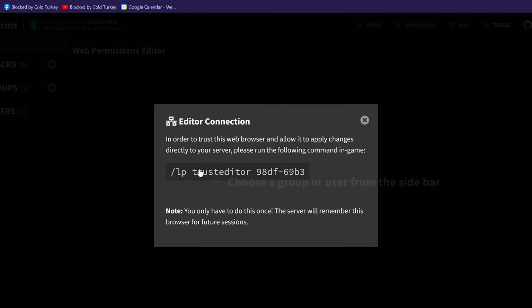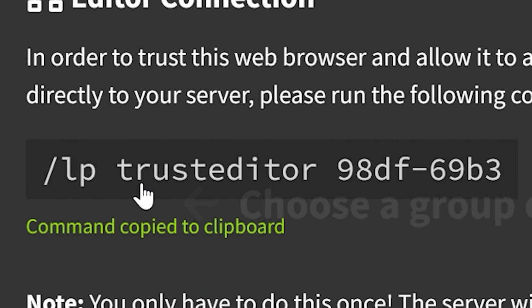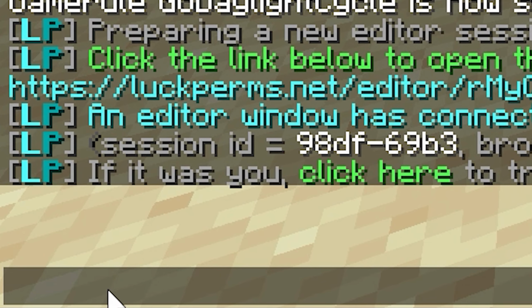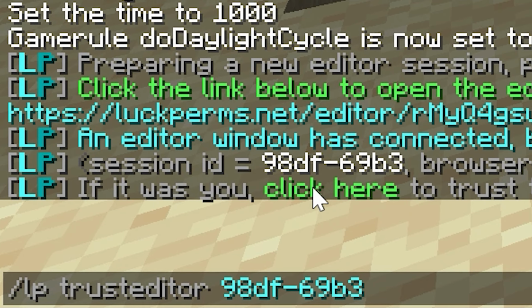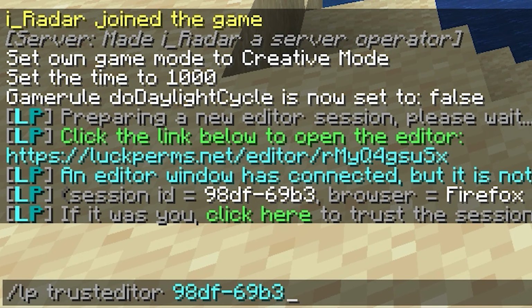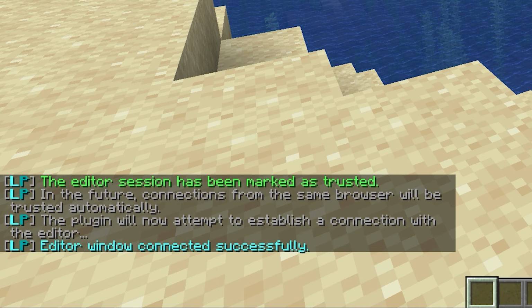What you want to do is just click this right here. It's something that's going to allow your server to trust the editor right here, just to prove that it is you doing it. So once you've got this copied, go back to your Minecraft. Now you just want to click Control V to paste it in, or you can just click there. It's completely up to you, and just click enter. So now then, guys, it has now successfully been connected.